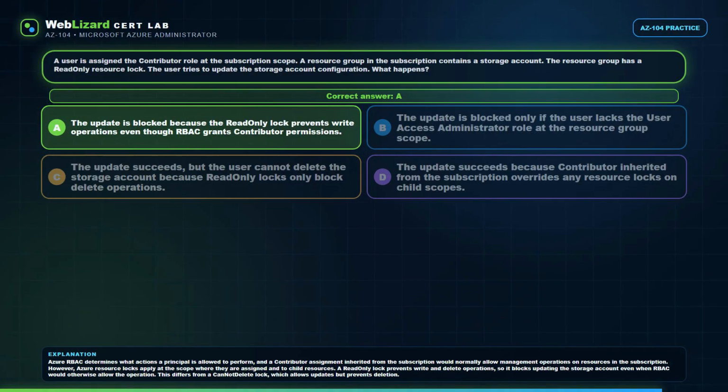Exam clue: evaluate both layers. RBAC grants allowed actions, but locks can still block write and delete operations. Read-only blocks updates. Cannot delete blocks deletion only.